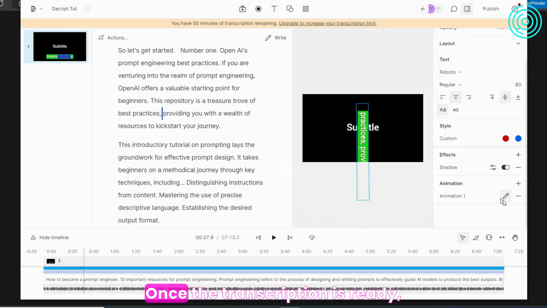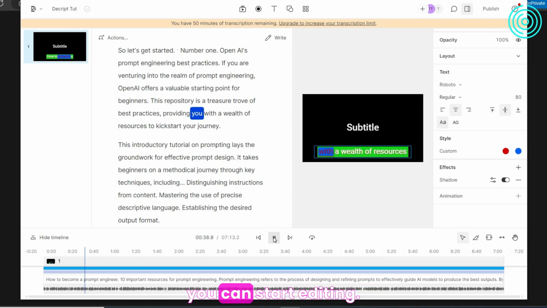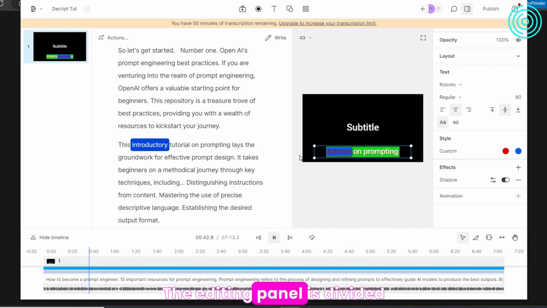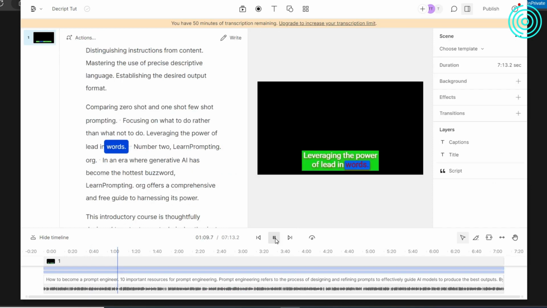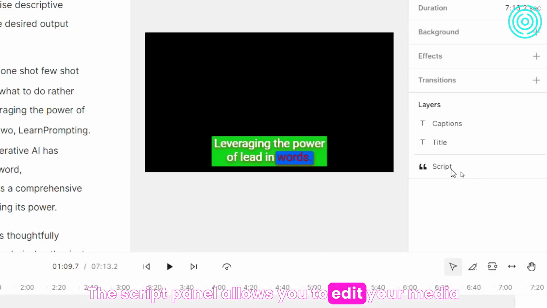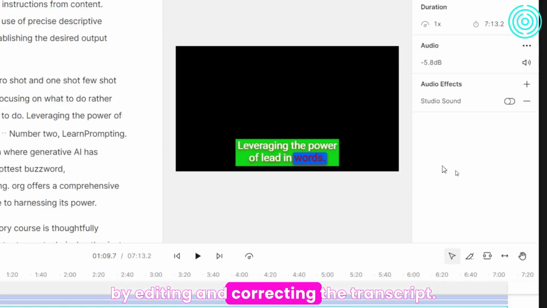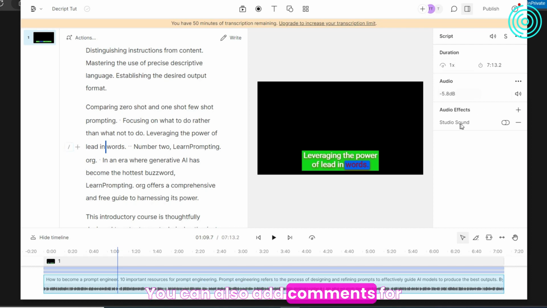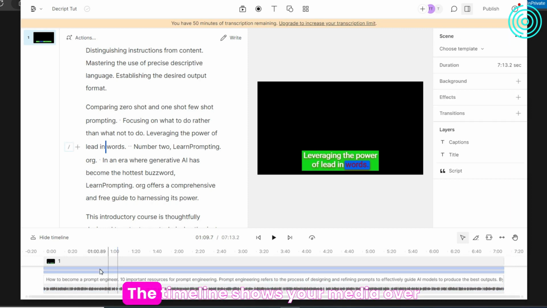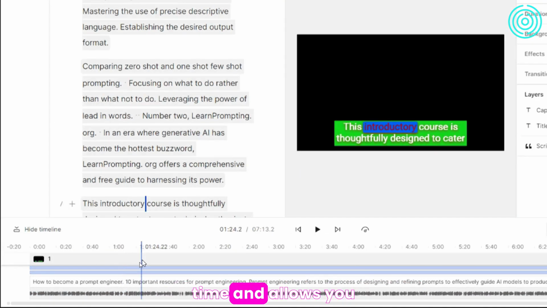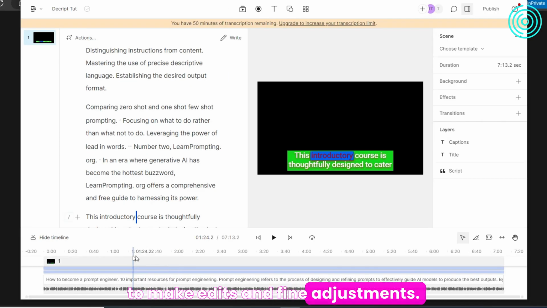Editing. Once the transcription is ready, you can start editing. The editing panel is divided into 3 sections. The script panel allows you to edit your media by editing and correcting the transcript. You can also add comments for yourself or your team. The canvas allows you to change visuals for scenes in your videos. The timeline shows your media over time and allows you to make edits and fine adjustments.